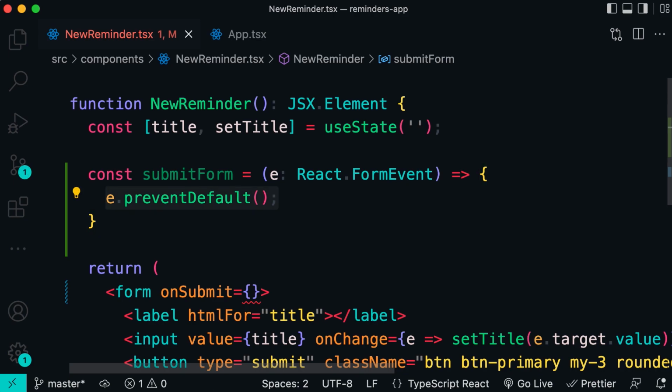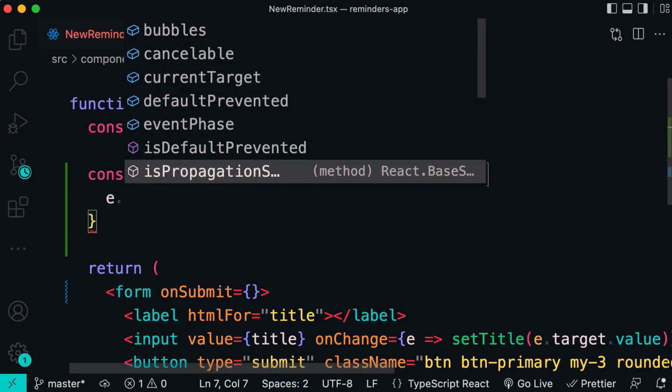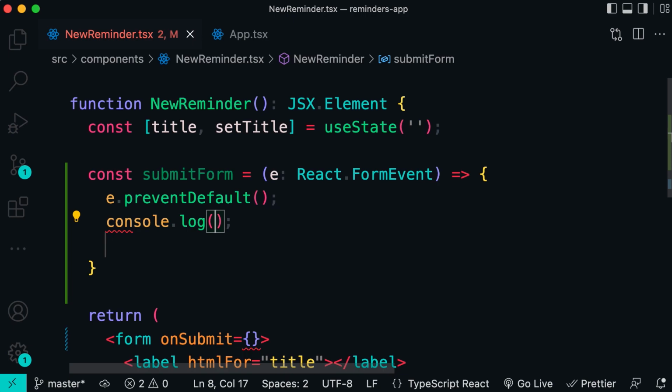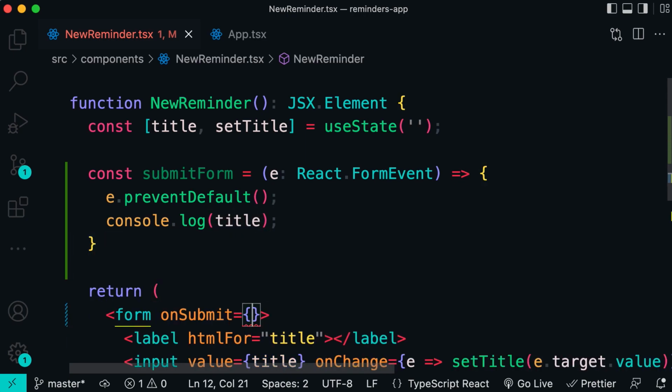And once again, here we have IntelliSense. So if you type e dot, we can see all the properties and methods of this event object. Beautiful. So e.preventDefault. Now, before going further, let's just log the title on the console to make sure all this plumbing works, all the basic integration works. So let's log the title. And then we pass submitForm over here.